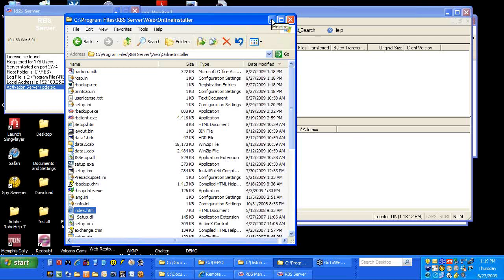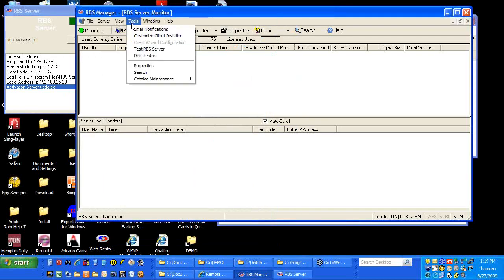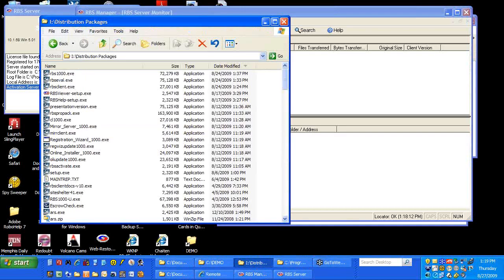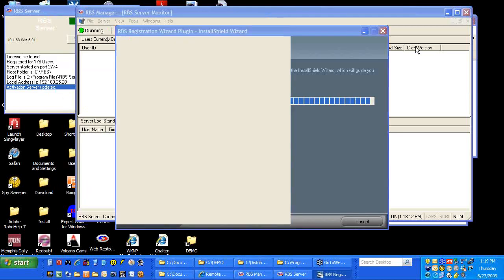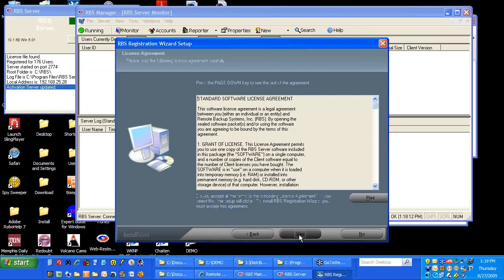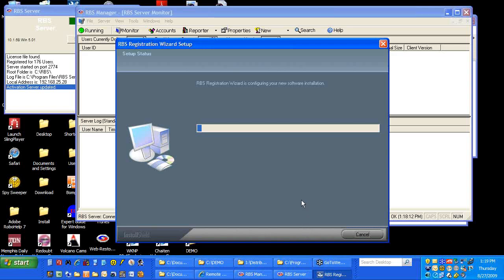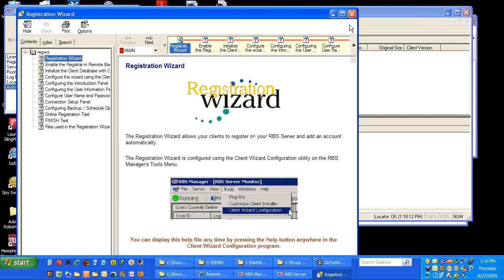If you don't have any questions, can I move on to the registration wizard? I don't have it. Okay. Let's see if it is installed already. No, it's not. Okay. Let me go ahead and install that.